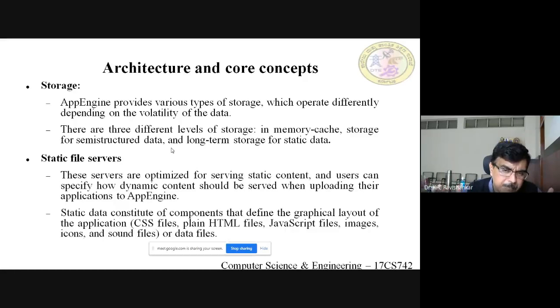For a particular period of time, such data need to be saved as long-term storage. Okay, so there are multiple ways of providing this facility in storage servers. Okay, next we have static file servers.